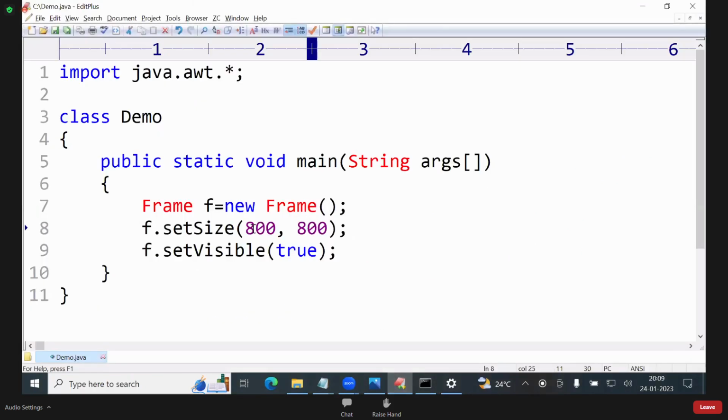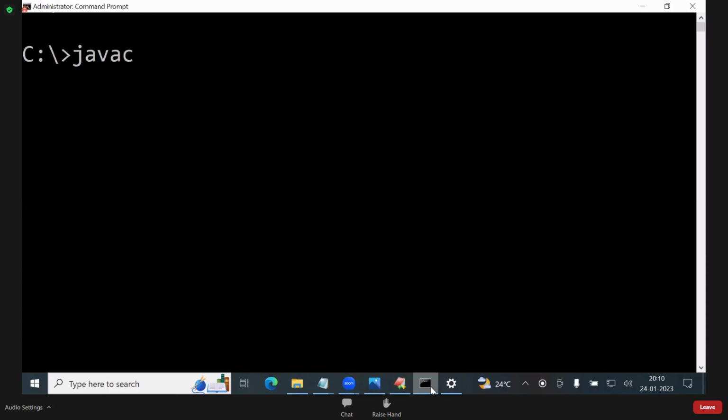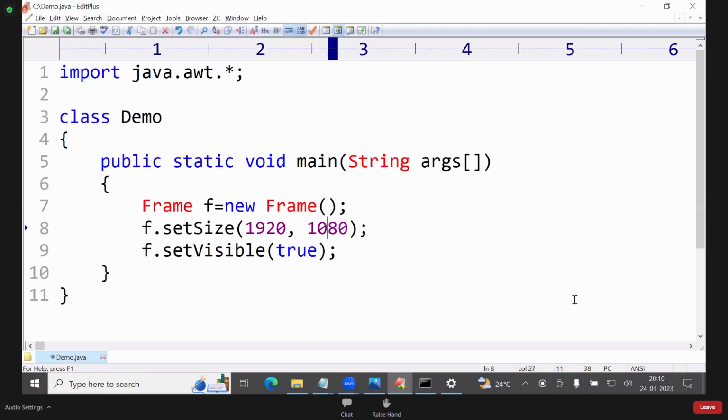This is all right here. 1920, 1080. Then what will happen? Complete, full size. File, save. javac Demo.java. java Demo. Full size. Okay. Now what I'll do, minus 19,200, 10,800. More than my screen size.